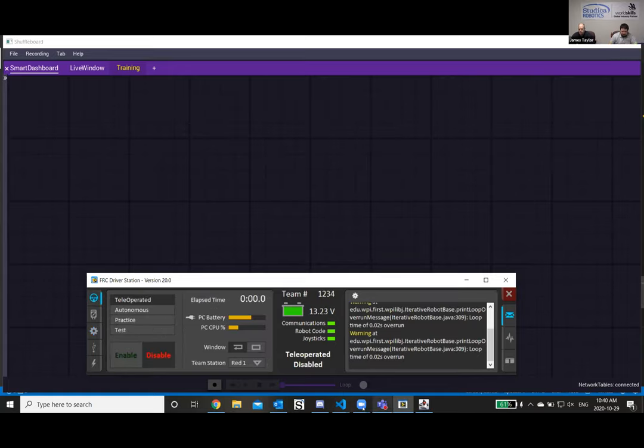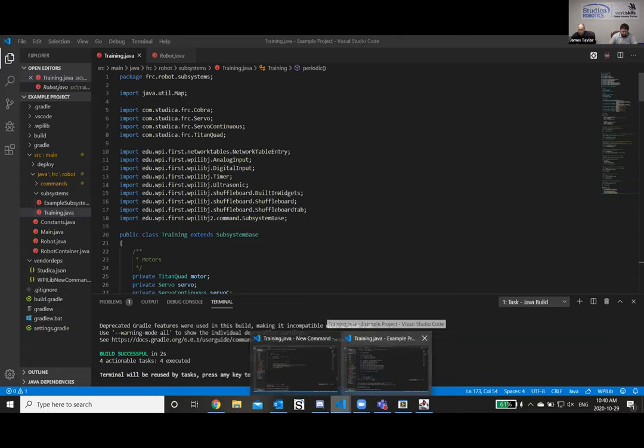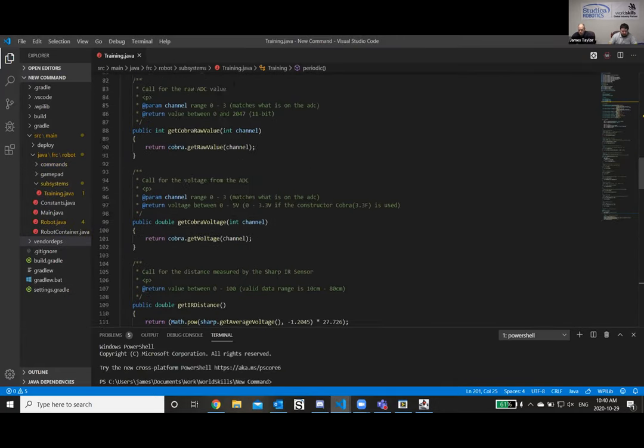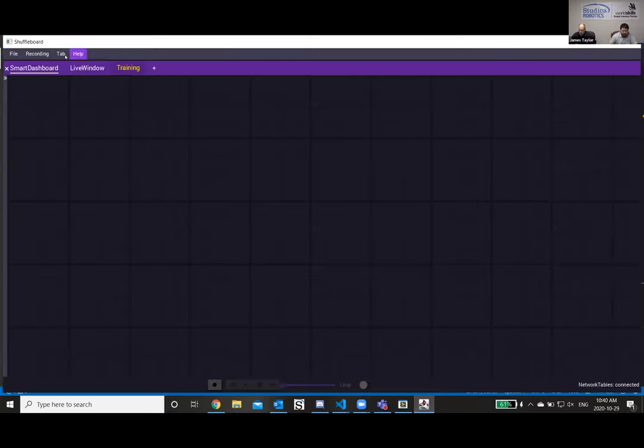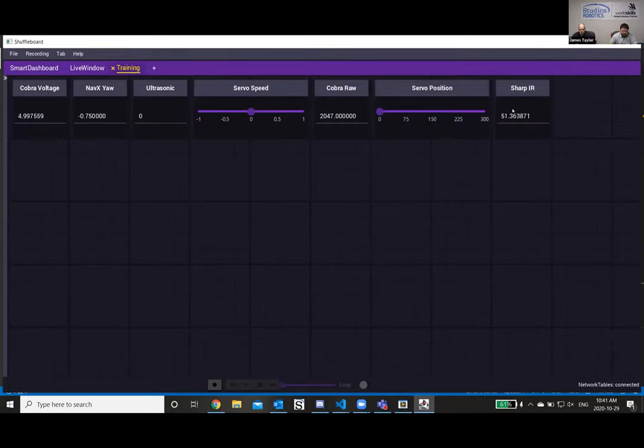So if you remember in the code, we created a tab called training. In Shuffleboard, you can now see there is a SmartDashboard, there's a LiveWindow, and then there's a tab here called training. I'm going to click on training. And now I have all those different Shuffleboard network entries that we created.